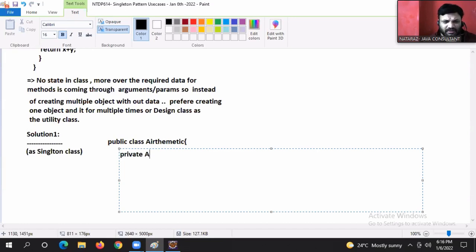Private static Arithmetic instance. Next, private Arithmetic, zero param constructor, guys. Tell me, how to control object creation from the reflection API, guys?